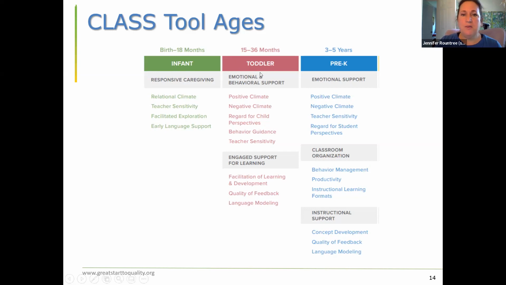But let's move over to the middle column here and look at the toddler tool. So we have two domains here, emotional and behavior support and engaged support for learning. Again, this is dependent upon best practice for toddlers ages 15 to 36 months. So you will see there's a bit of an overlap here between the ages for the infant class tool and the toddler class tool. And some of you might already be wondering, well, I have a mixed age setting. How's this going to work? Allison will answer that. So just hold that question until we get to her section. But let's go back and look at the domains for the toddler tool.